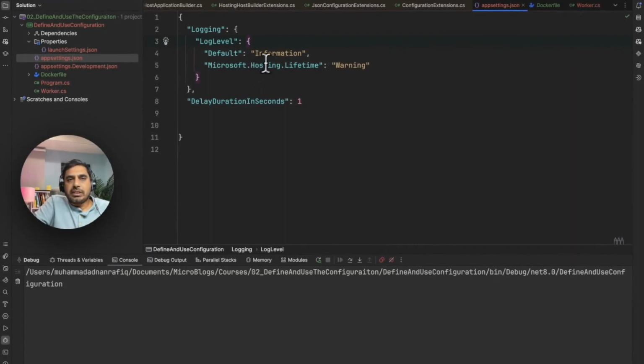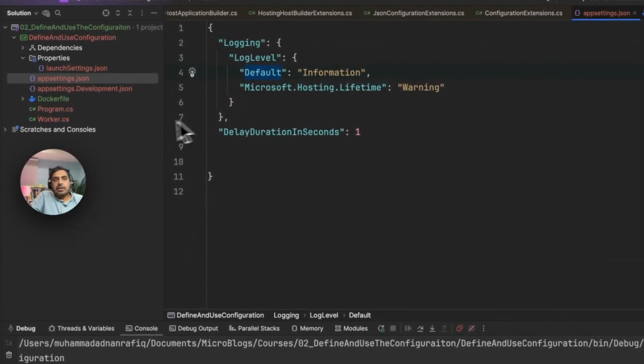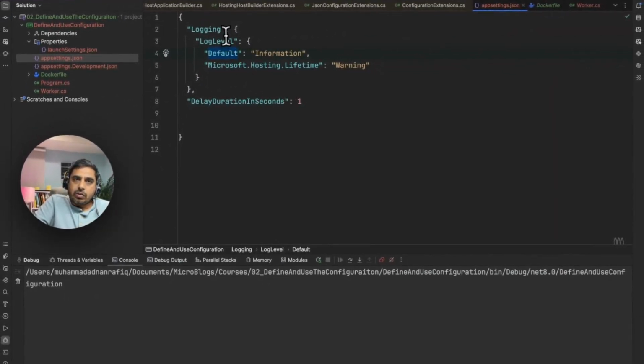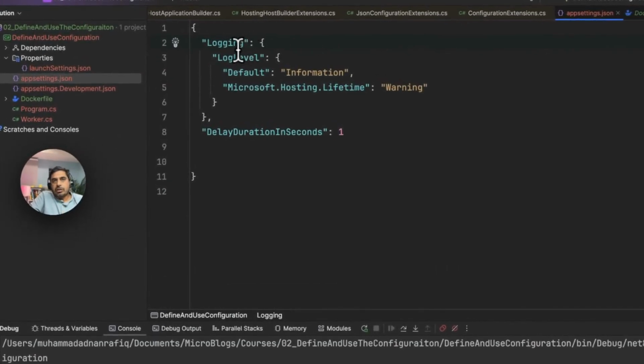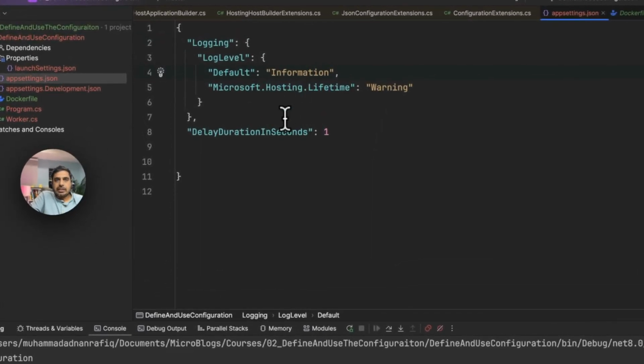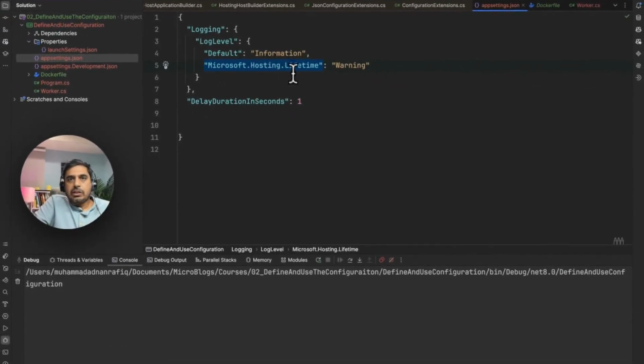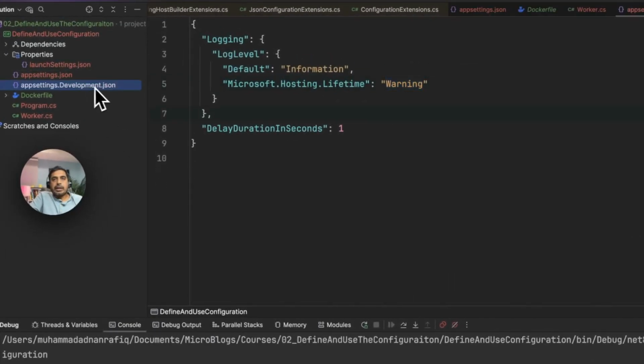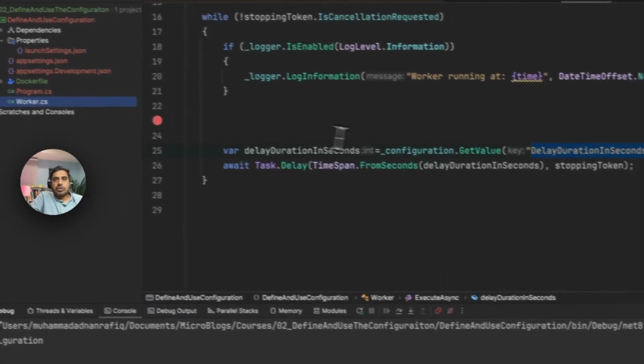What if you would like to access this default log level? How would you do that? Well, you will follow the colon convention as it is written in the JSON. Logging colon log level colon default, that is the key name you will use to get the value information. Similarly, if you want to get the value of this logger, you would use logging log level, and then this whole key, you will get warning. Let me go ahead and show you actually in the worker.